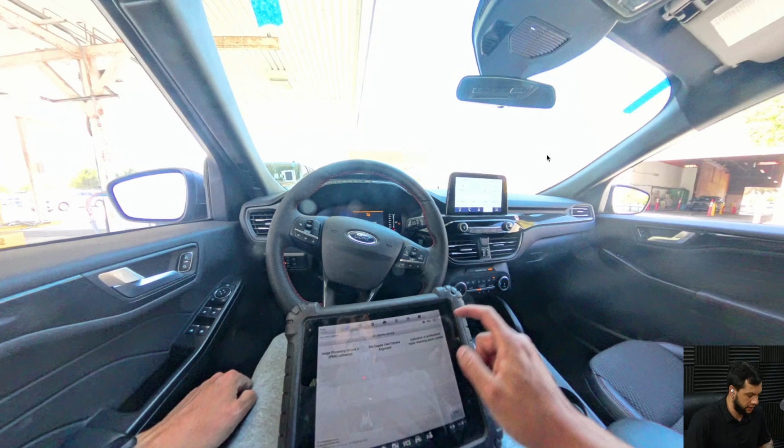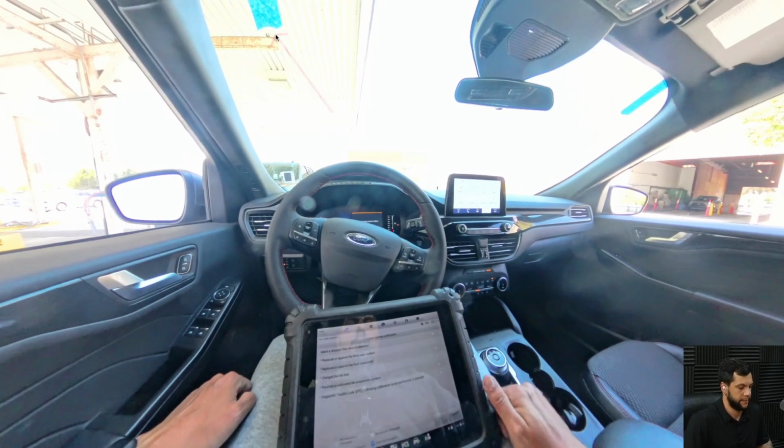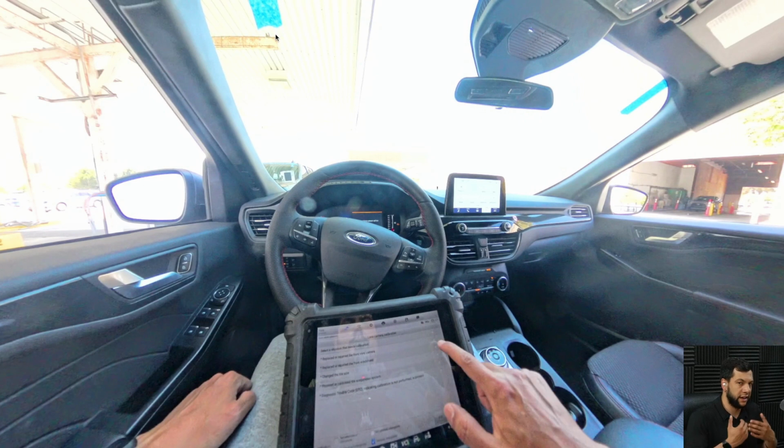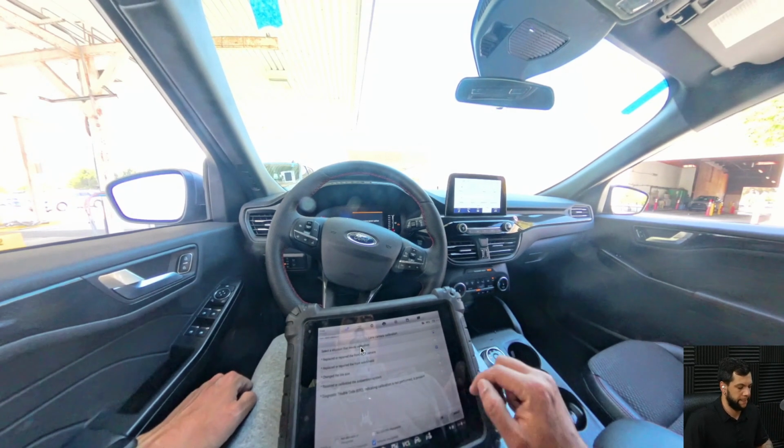As you guys can see here, here's a blue tape, and here's another blue tape, which means that the windshield was replaced. And now it's asking why he wants to perform the calibration. He's gonna choose because the windshield was replaced.